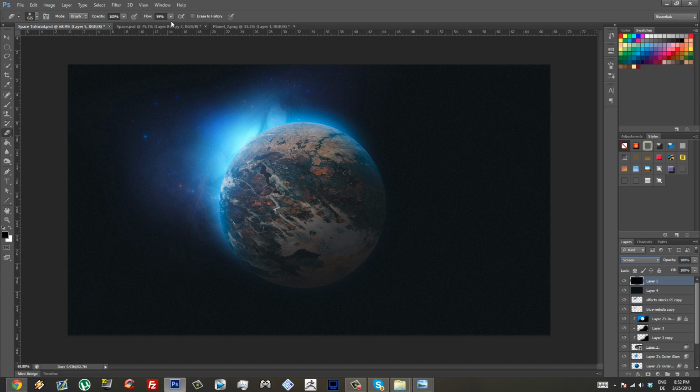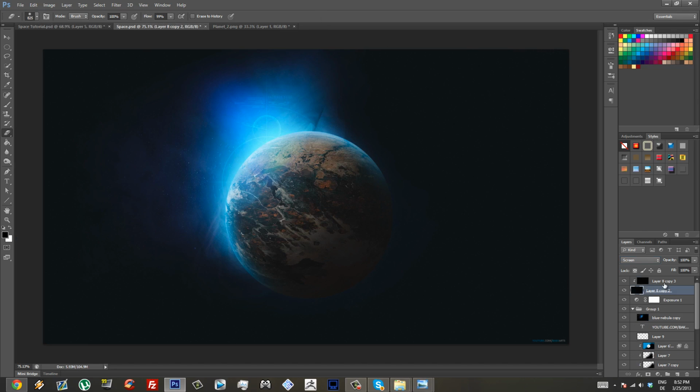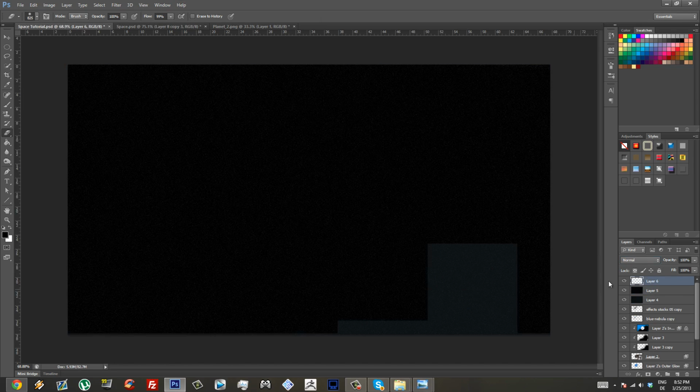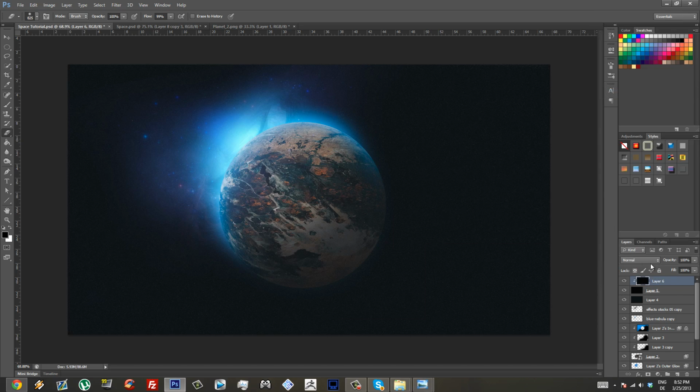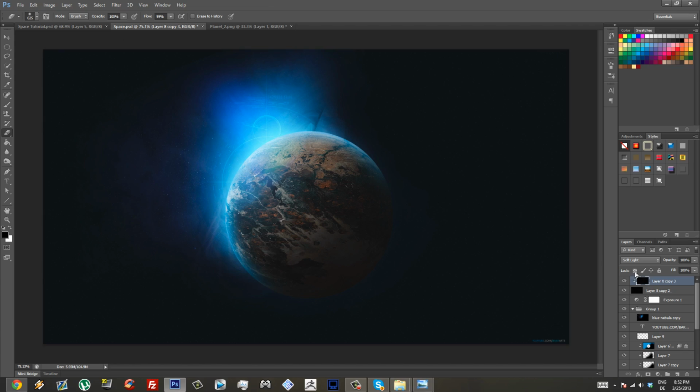There we go. I'm gonna go here. I'm gonna copy this one on top, paste it, right click, create clipping mask, and put it on soft light. Let me see how that looks. Perfect. So basically I created this star effect.